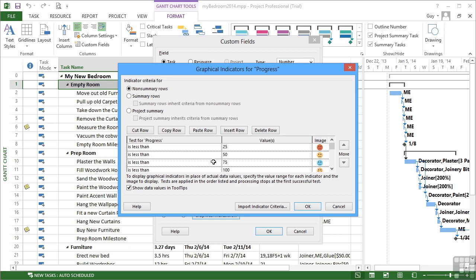If we'd put these the other way around, is it less than 100? Then 24 is less than 100 and it would meet that criteria and we would get a yellow smiley face. But we don't want a yellow smiley face because it's actually below 25. So you have to ask the questions, the criteria, in the correct order for this to work. Now what do we do about the summary rows?